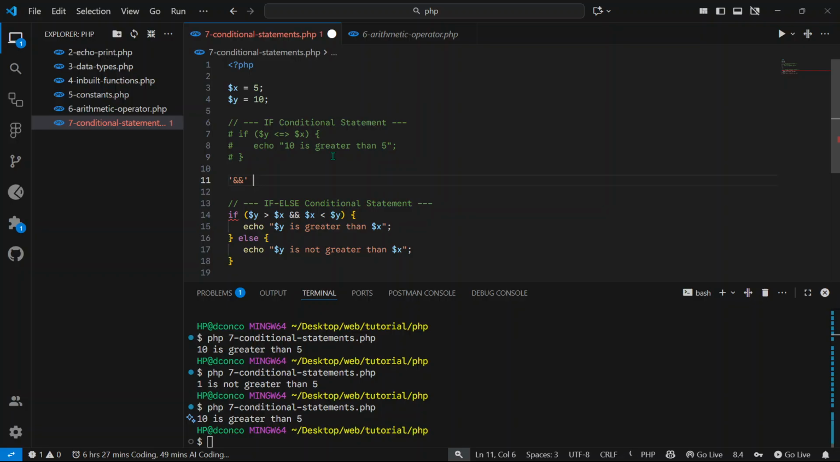The AND operator is like saying one times zero, and we all know one times zero will give us zero. So AND is just like multiplication.